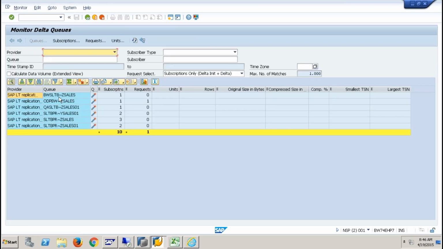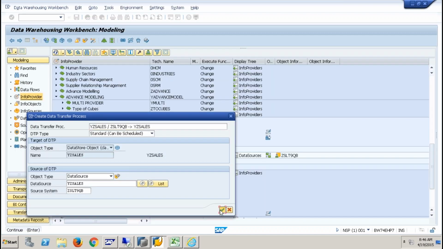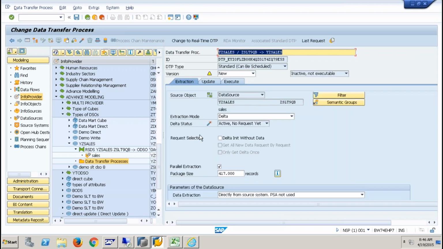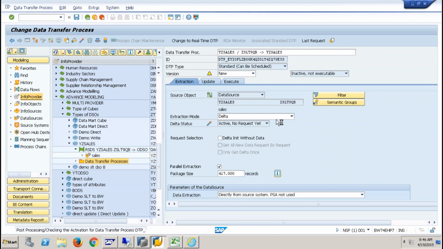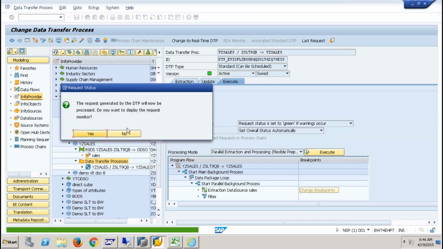Still I don't see my data source because I've not run it. Let me create the DTP. So directly from the source, PSA not used. First delta is to bring in the historical data. This is like a standard DTP now.